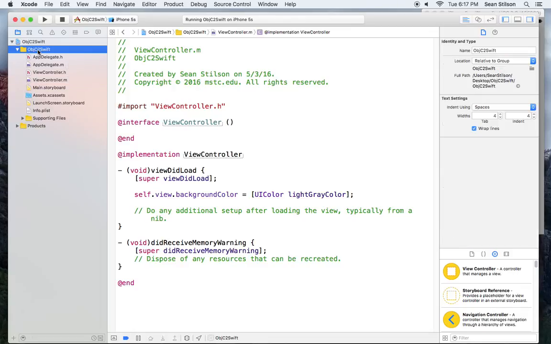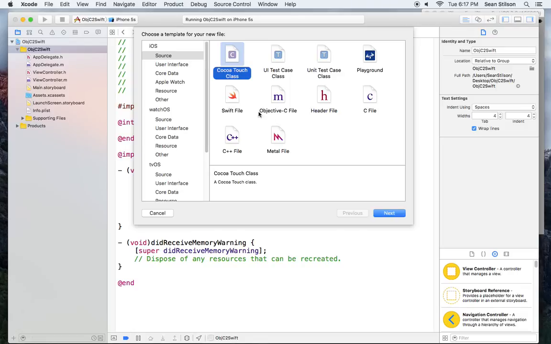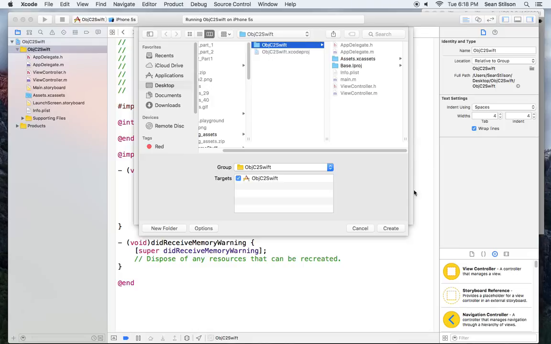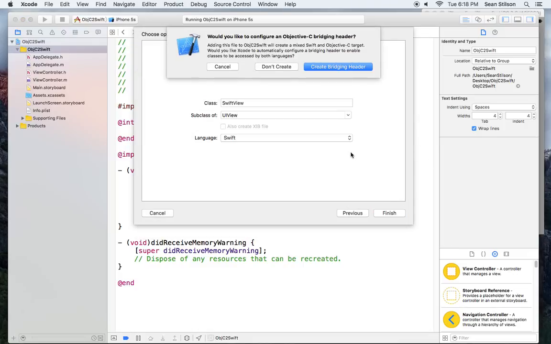So to do that, I'm going to do like we normally would do. Go up to the top file level and say new file. It's going to be a Cocoa Touch class. And this guy is going to be a Swift view. And this is going to be a subclass of UI view. And language, we're going to go with Swift. Okay, I'm going to go next. And create.